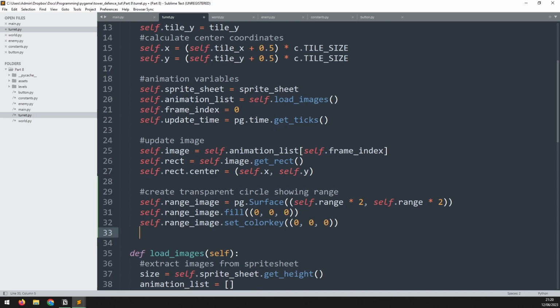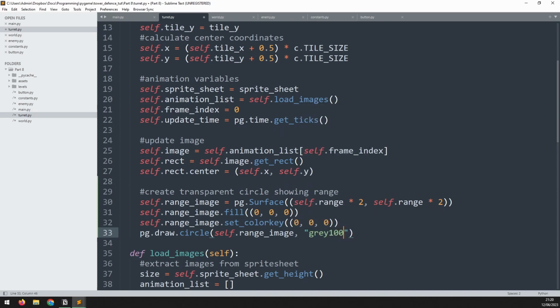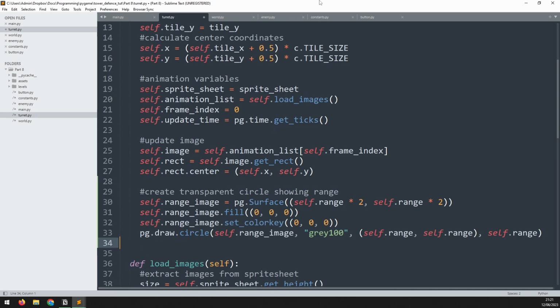Now I'm going to draw my circle on top of this surface. I'll say pg.draw.circle. The target surface is the range image. The color is going to be gray 100. Then I need the X and Y coordinates of the center, which will be my self.range, because again, this is a radius. And then lastly, the radius of the circle, well, that's also self.range. Now I'm going to set the transparency of the surface. I will say self.range_image.set_alpha. And I'm going to set this to 100. You can play around with this value to change the transparency of the image.